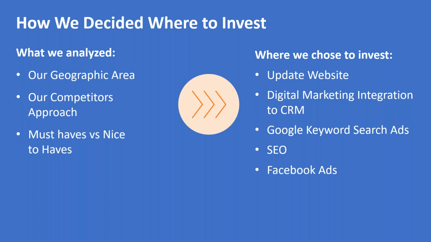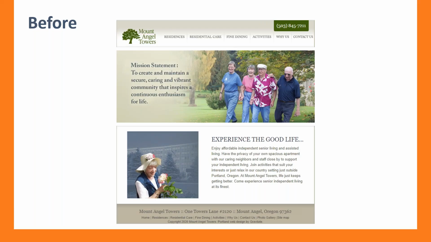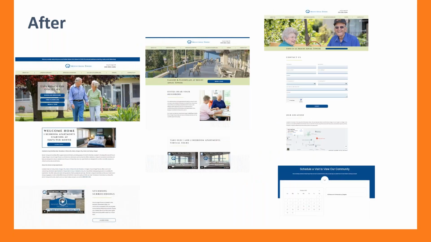So first I want to tell you about our website. We went from a very, very basic website that was lots of words and pretty pictures to a website that was really much more sophisticated. On our new website, which is the next slide, we actually show our price for a one-bedroom right on the site. It's responsive. We have virtual tours.